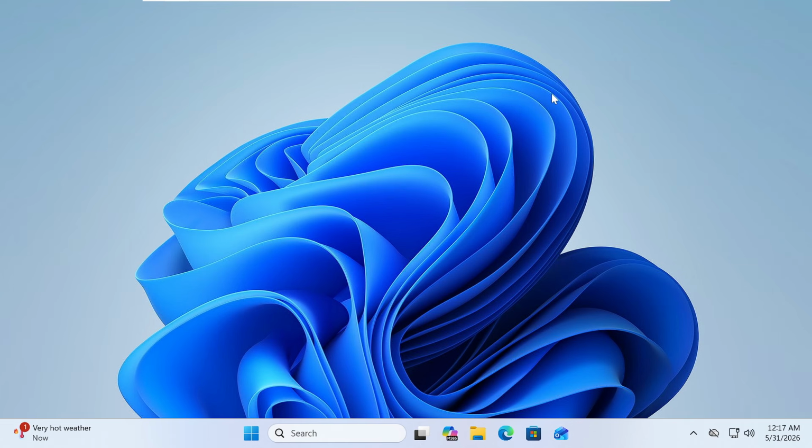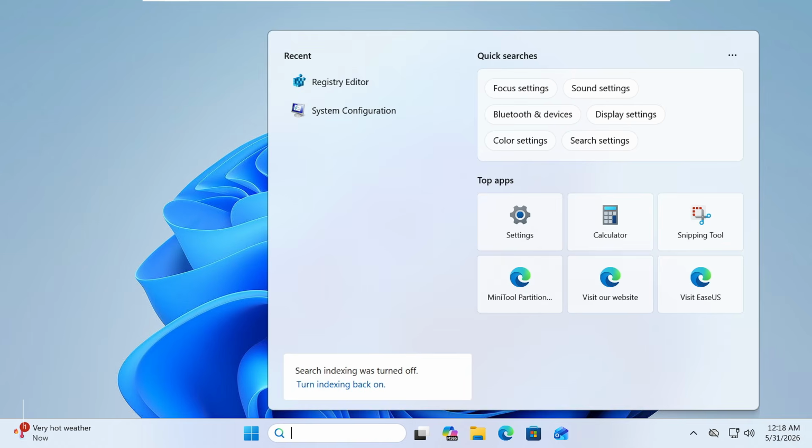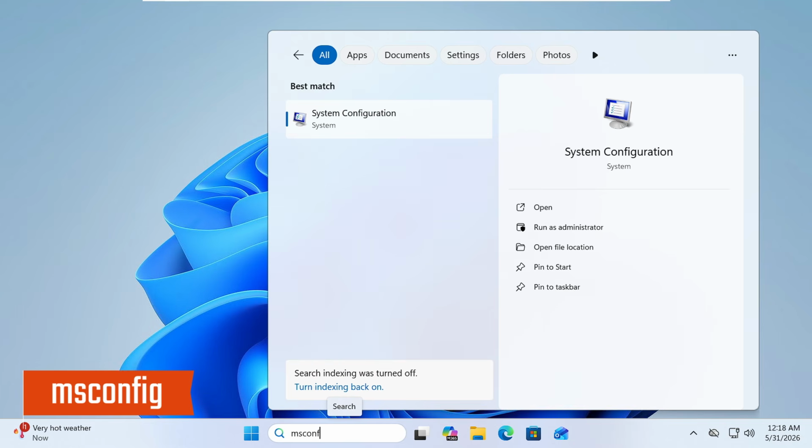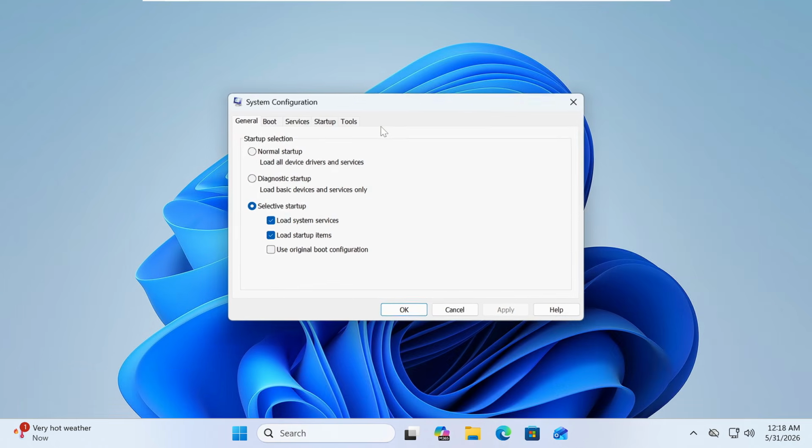And in case this doesn't work for you, then next we have to determine whether the problem is with the software or the hardware end. The easiest way to find out is to restart your computer in safe mode. So click on your Windows search and type msconfig. In the suggestions you will get System Configuration, click on it.